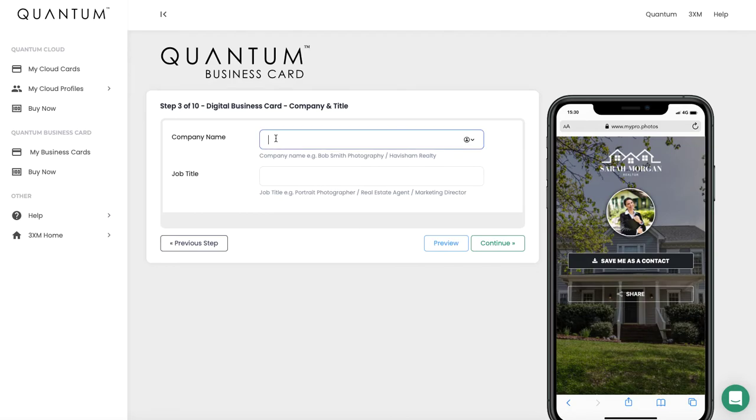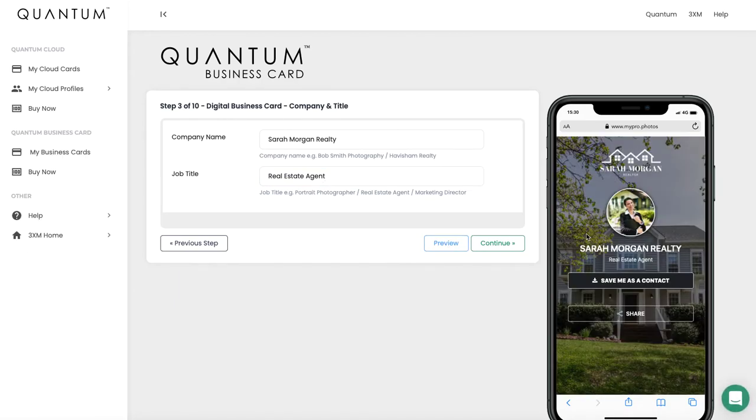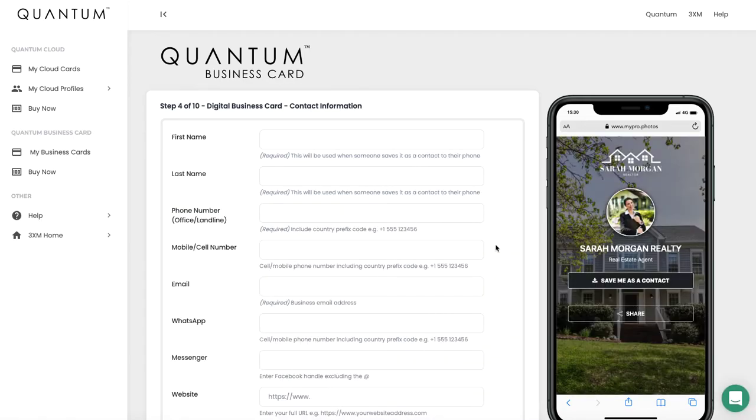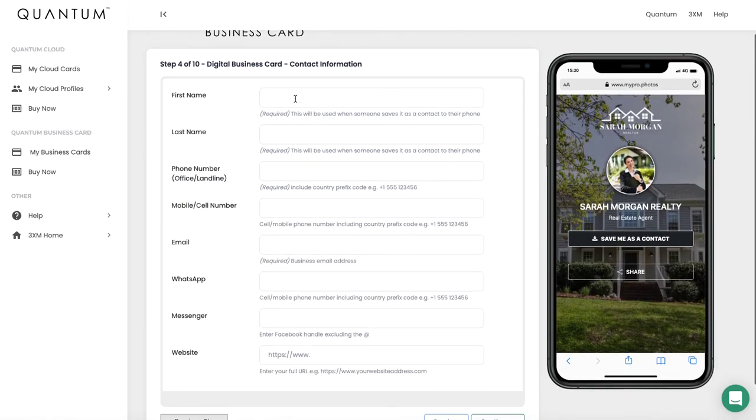So the next section is where you enter the company name, followed by the job title. And if you hit preview, you can see then where it appears here on the digital business card. We'll continue. So this is very simple contact information.